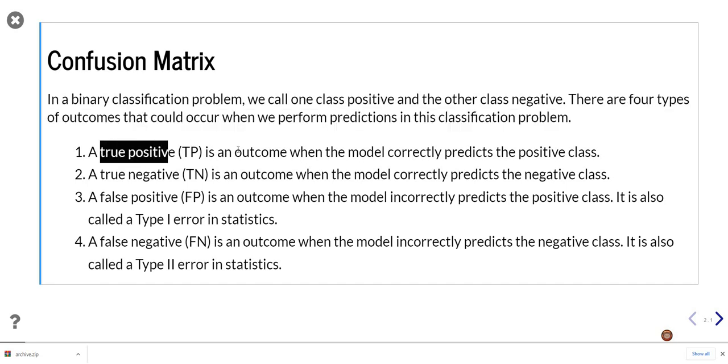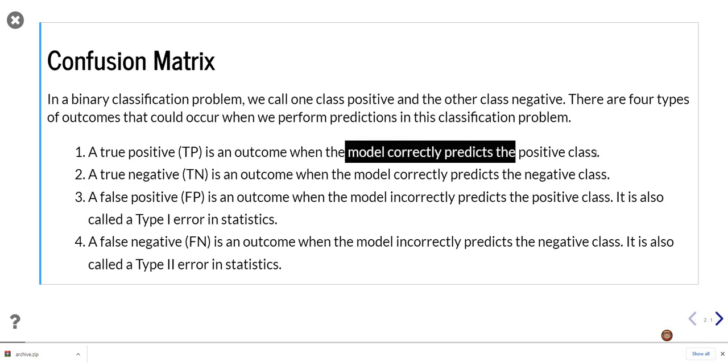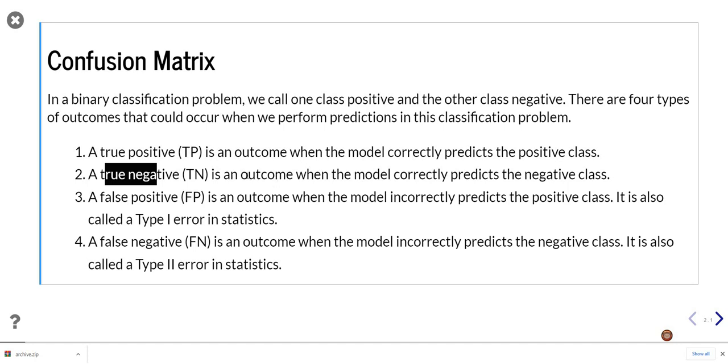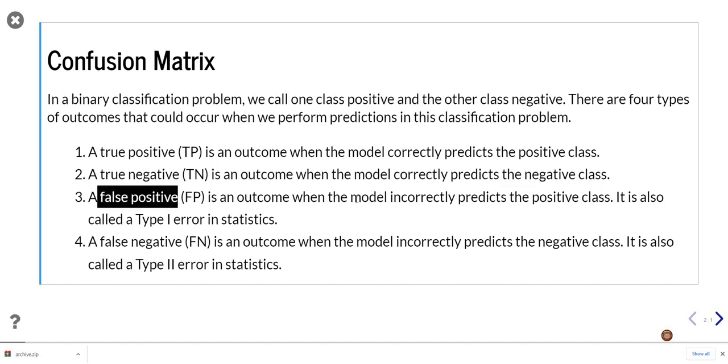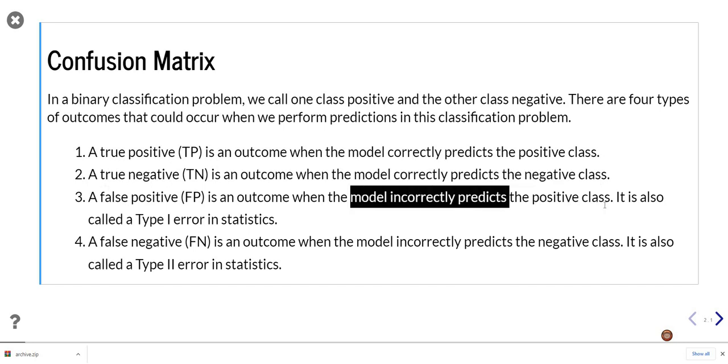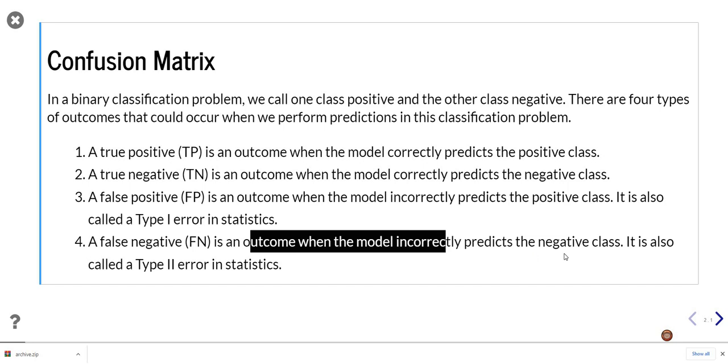One is true positive, which I just mentioned earlier, when the model correctly predicts the positive class. True negative is an outcome when the model correctly predicts the negative class. False positive is an outcome when the model incorrectly predicts the positive class. And false negative is an outcome when the model incorrectly predicts the negative class.